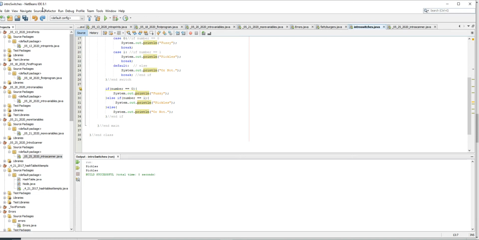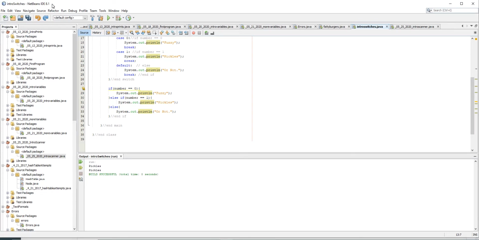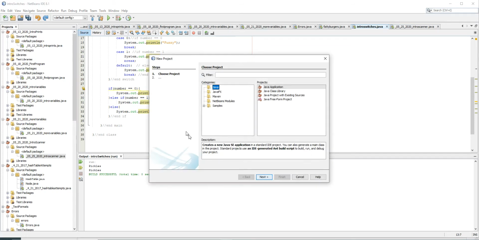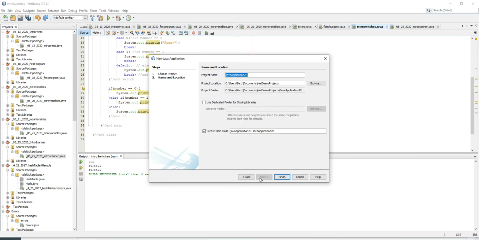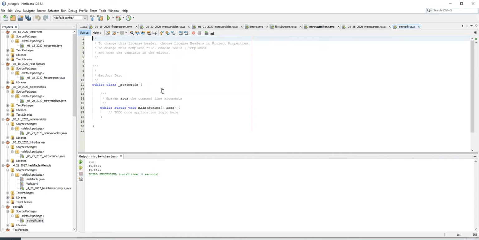So if you want to go ahead and make a new project, hopefully by now you should know how to do this, I'm assuming. Whatever the date is, put that there. Then I'm just going to call mine string ifs, and make sure the location is there, saved.